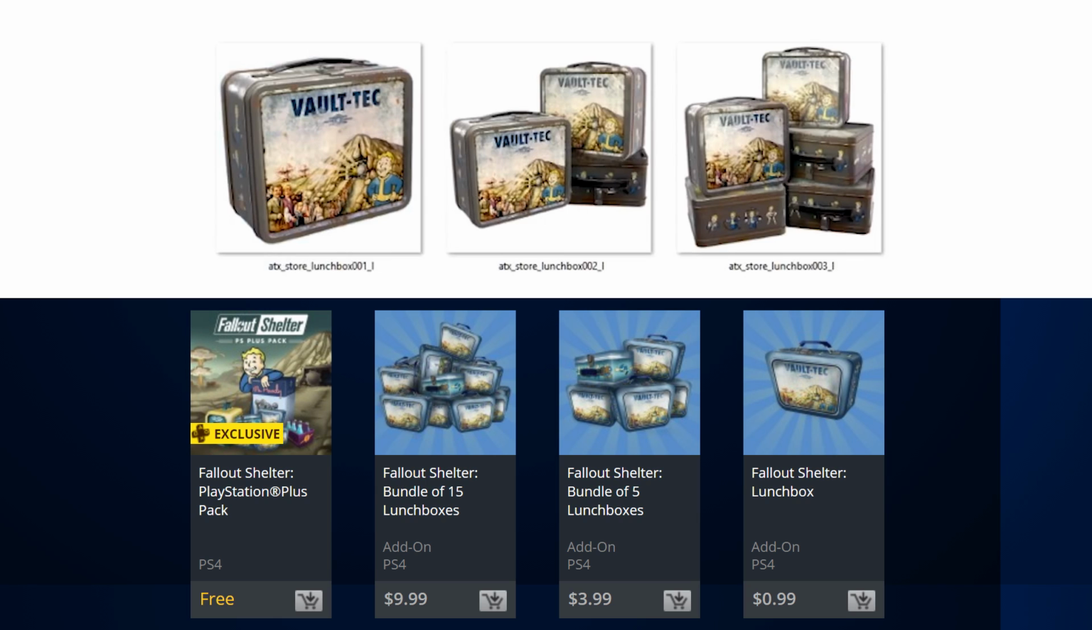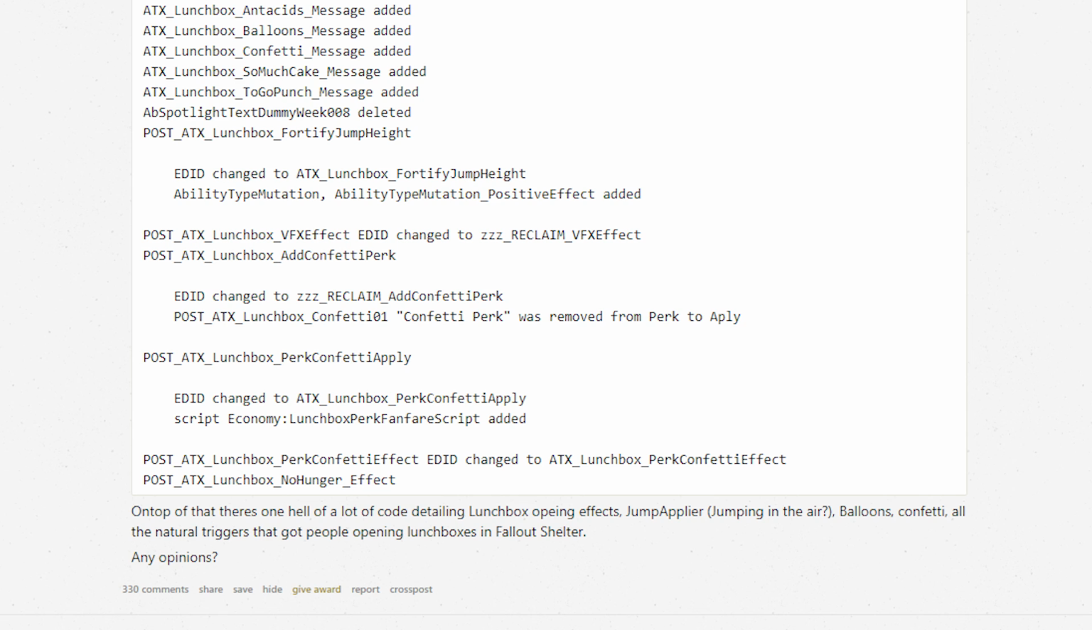This right here may be the most damning piece of evidence that lunchboxes in Fallout 76 are likely to be sold for real money, as otherwise such thumbnails would not exist. So yeah, for now this is the basic rundown of everything we know about Fallout 76's impending implementation of loot boxes.